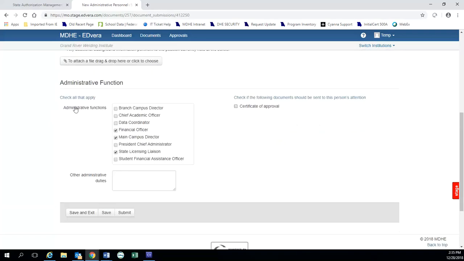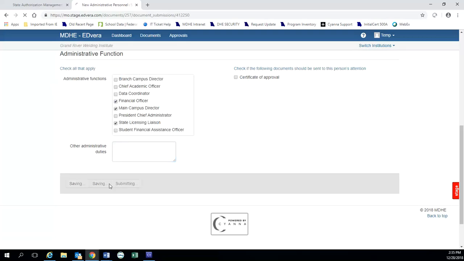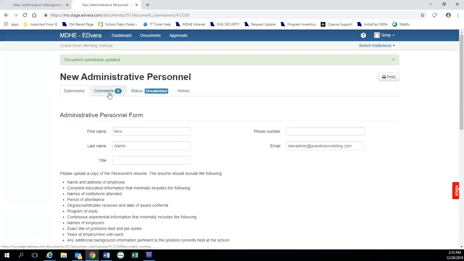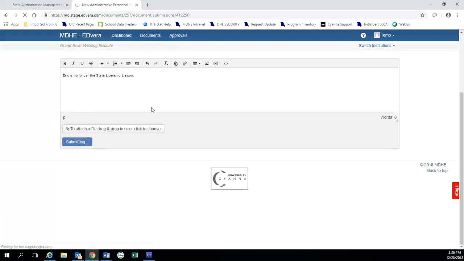One thing to be aware of, if you are choosing these functions for this new person, and you already have somebody with the school who has these same functions checked for them, down here under administrative duties, or you can even do it up in comments, but we want to save first. You maybe want to say that Eric is no longer the state licensing liaison, and we'll add that comment.